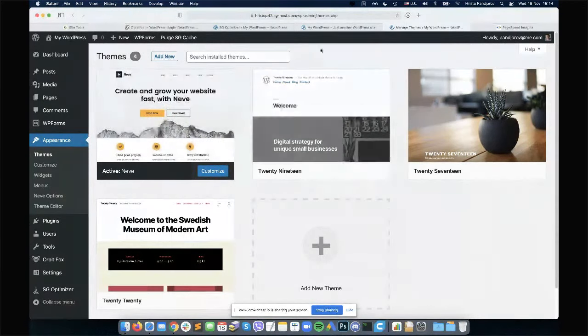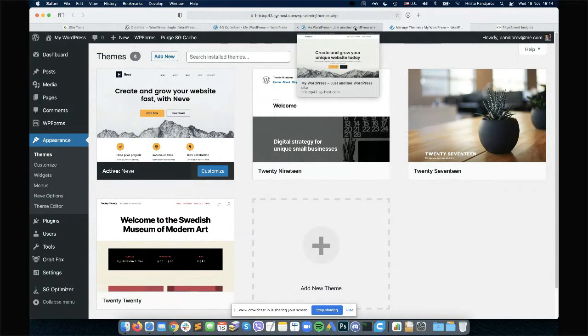And as you can see, without anything enabled, it scores really well on Google PageSpeed. That doesn't mean that this page is perfect, that this site is perfect, and you don't need to work on it.